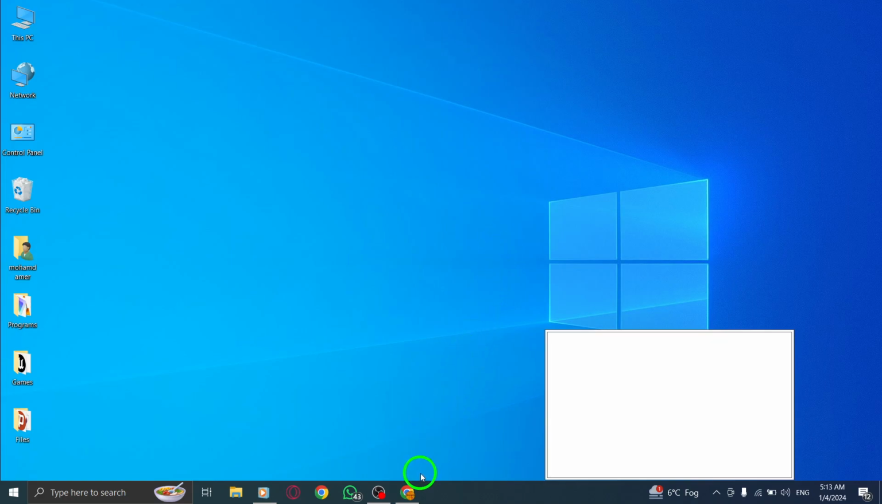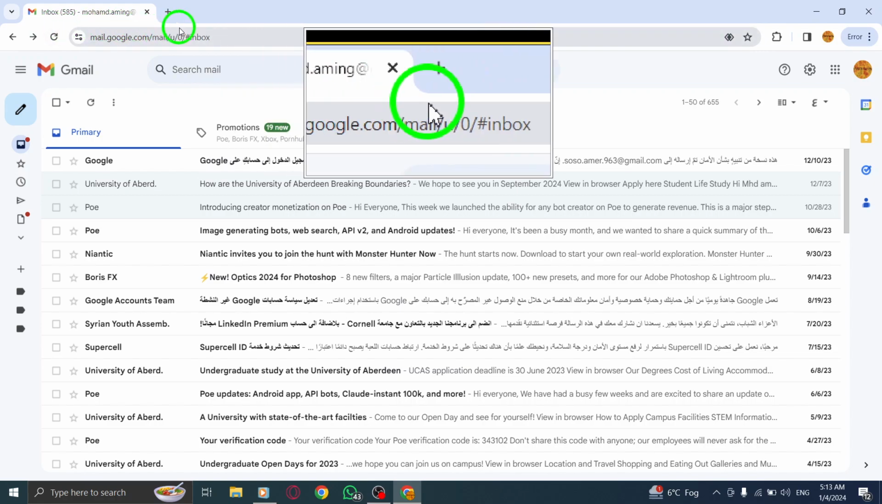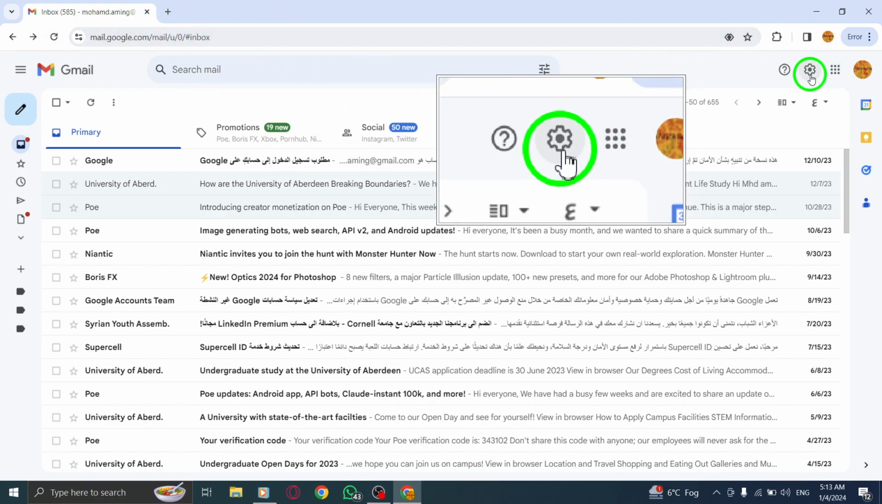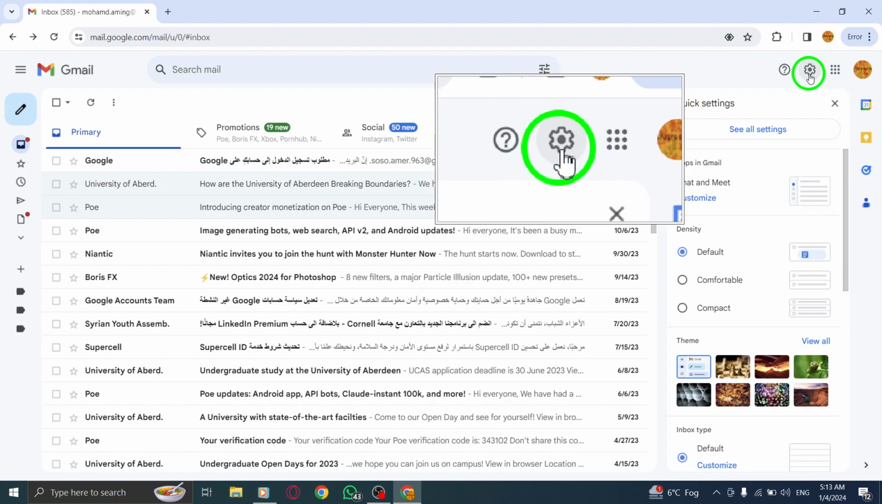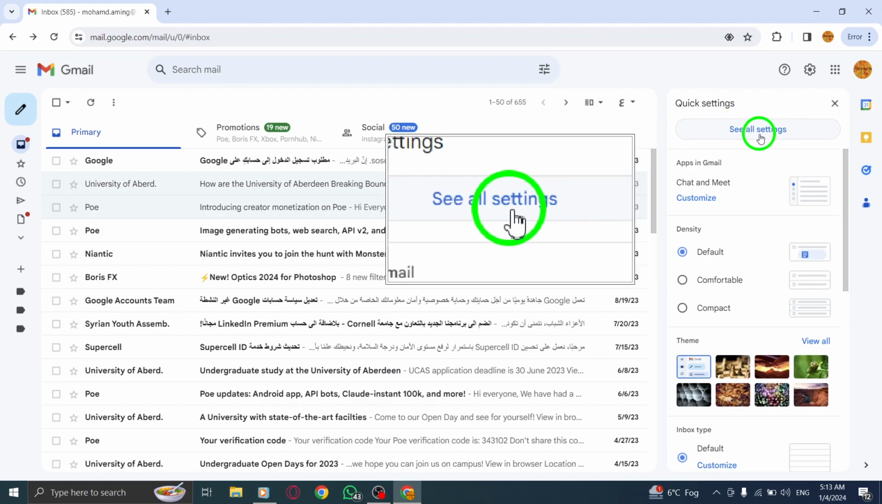Step 1. Open Gmail. Launch your Gmail account by entering your credentials. Step 2. On the top right corner, locate and click on the Settings gear icon. Step 3. A drop-down menu will appear. Select See All Settings at the top.